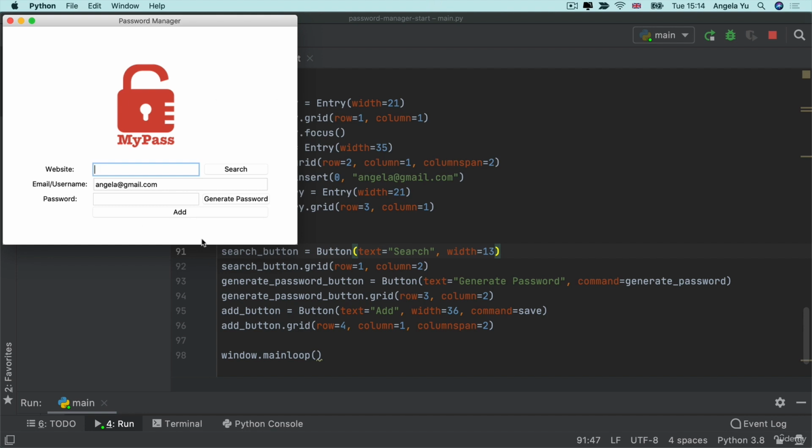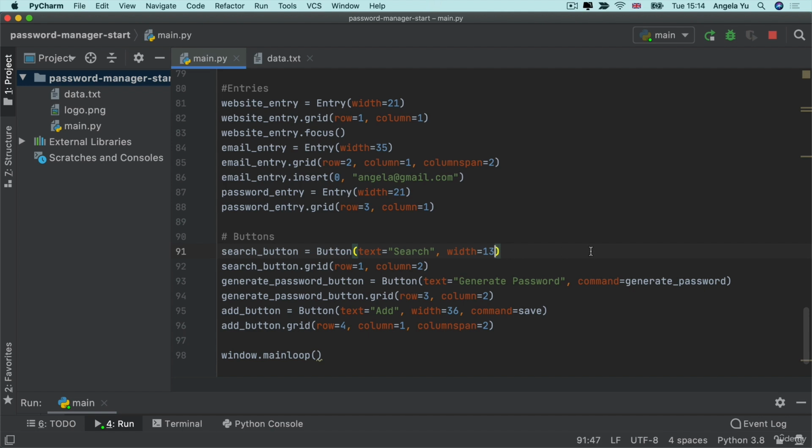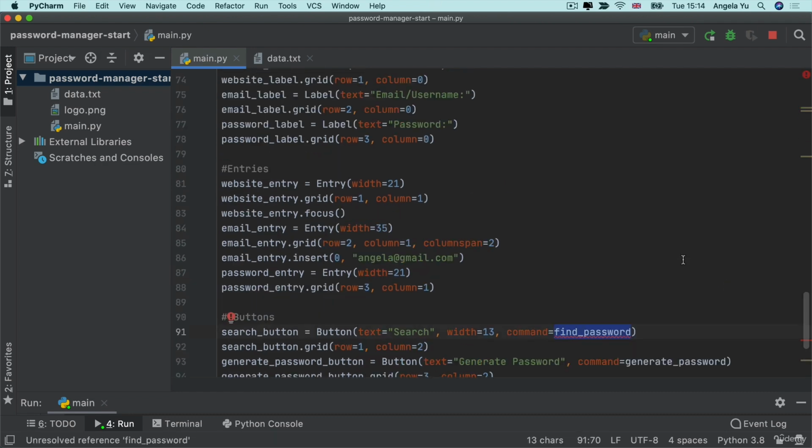Now that I'm done with my layout, it's on to the next part, which is adding functionality. The functionality is going to come when the search button is pressed. So I'm going to add a command to this. And the command is going to call a method which I'll call find password. We've got generate password and we'll now have find password.